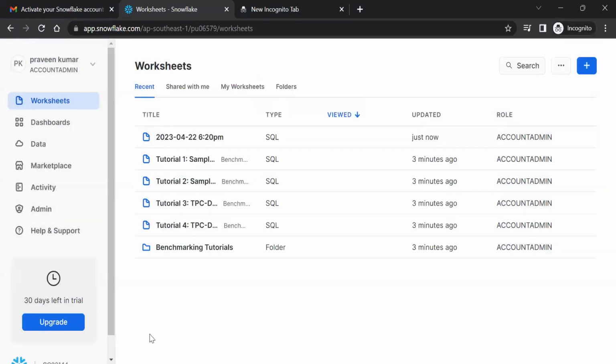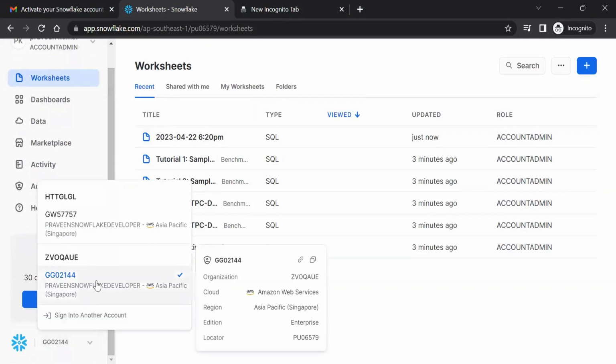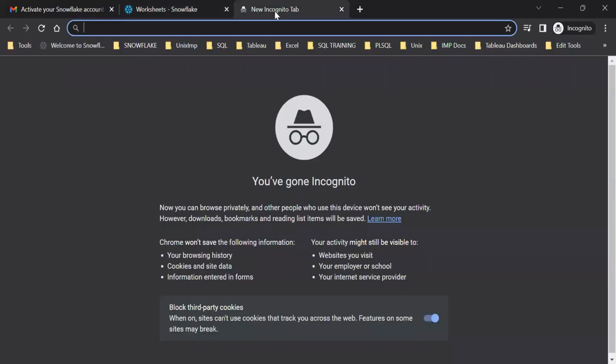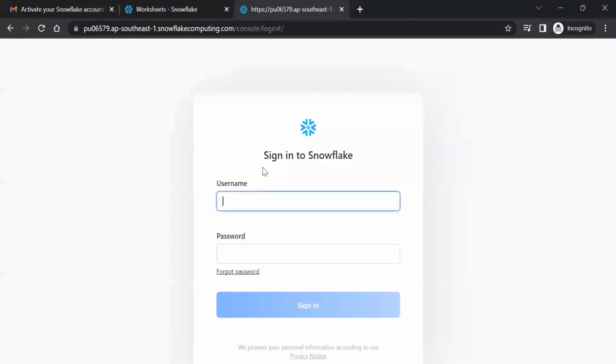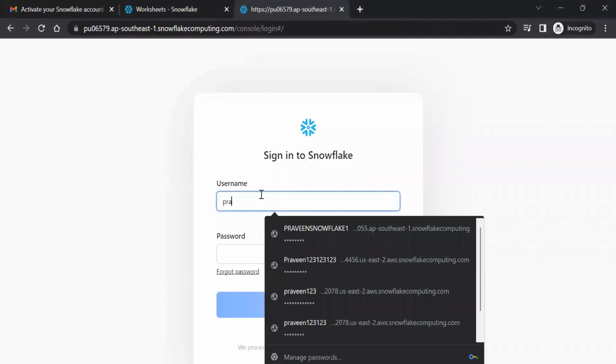So this is the first step, and the second step is this: click here, this is our account. This is the username, with AWS as the service and the Asia Pacific region, Singapore. Copy this account URL and try to open a new session. We need to give the username and password.